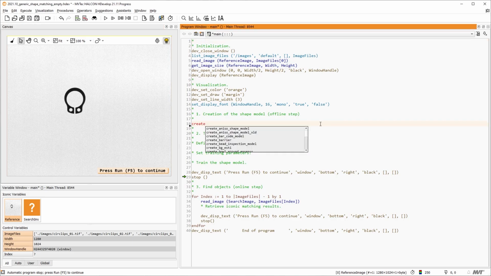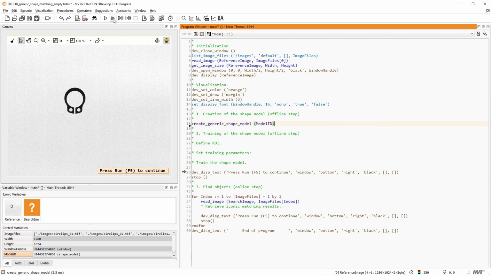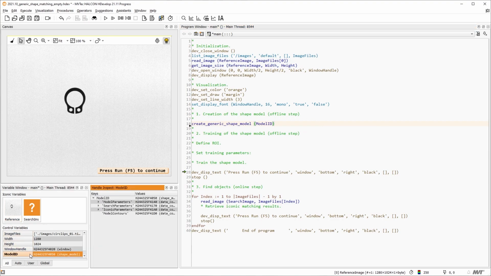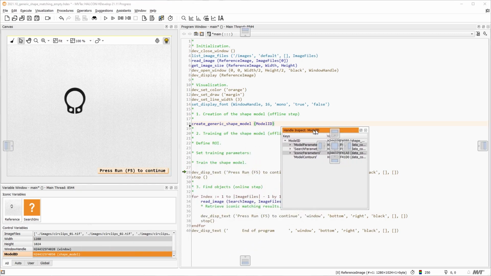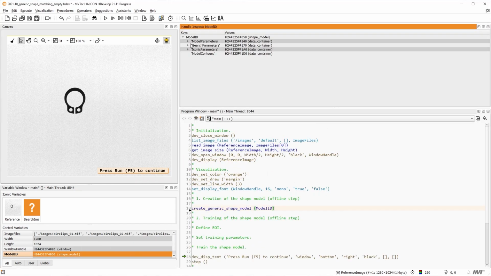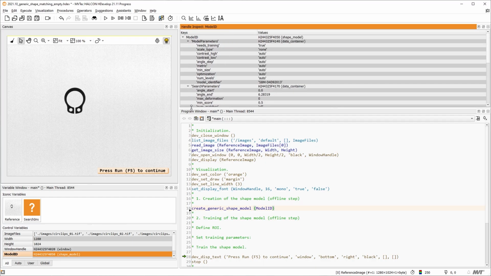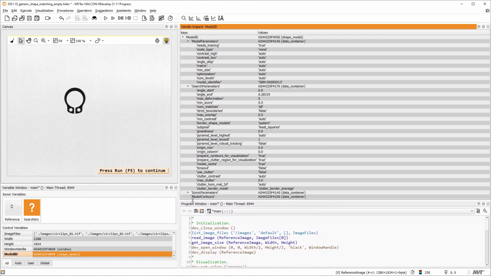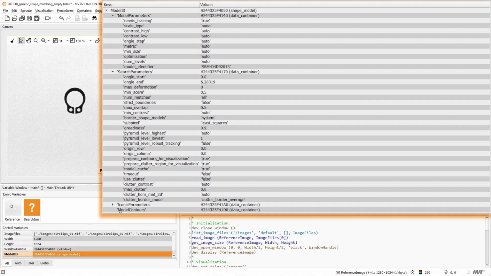For the first step, we call the operator Create Generic Shape Model. This returns a model handle. This model handle can be examined using the Handle Inspect. All shape model parameters can be seen here. Let's move it on top of the program window for better visibility. For now, most model parameters and a few of the search parameters are set to auto.